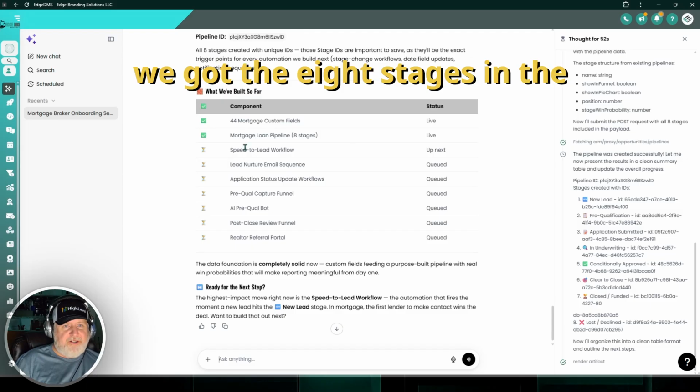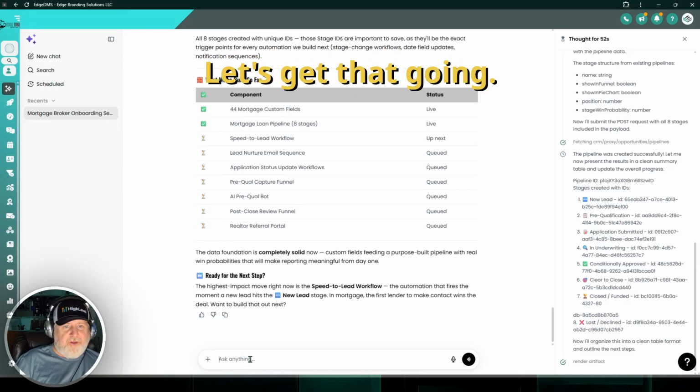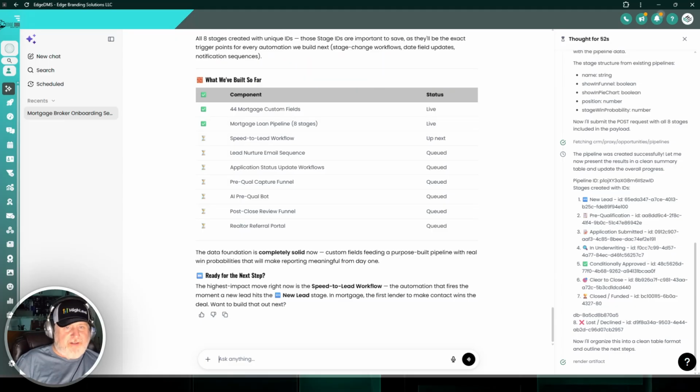We got the 8 stages in the pipeline. We need to do the speed to lead workflow. Let's get that going. Let's build that speed to lead workflow, please.